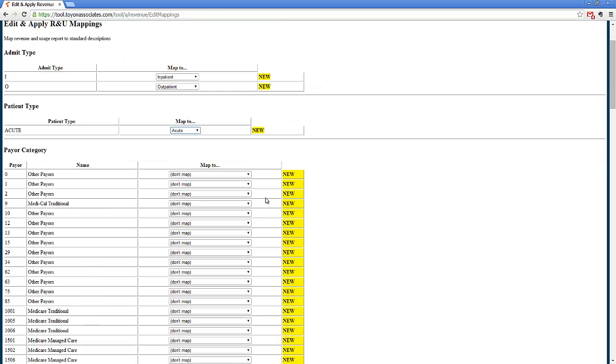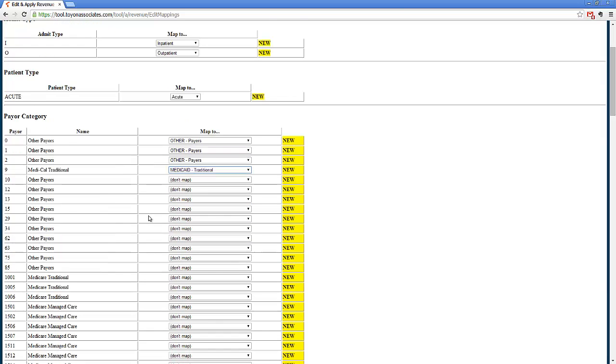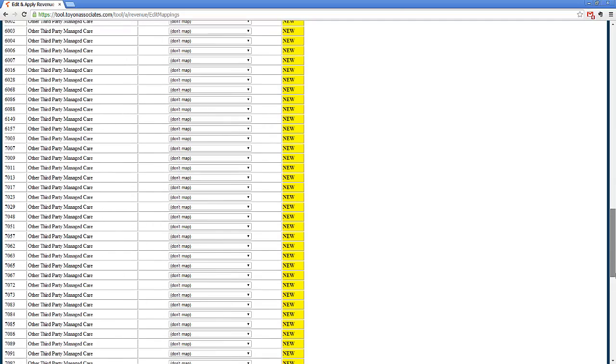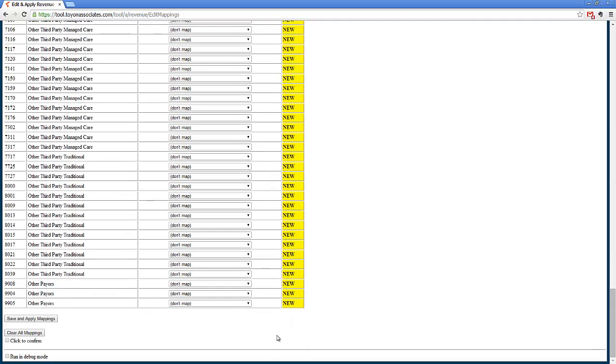Next, we'll want to map your payers. So these are all the financial class or revenue payers that I uploaded within this revenue and usage report. And I need to map them to an OSHPD standard. So my first one goes to the other payer column on the OSHPD report. Then I have Medi-Cal traditional, which is Medicaid traditional, and et cetera, mapping all of my payers to OSHPD standards. Once you've completed and mapped all of them, you'll want to hit Save and Apply.